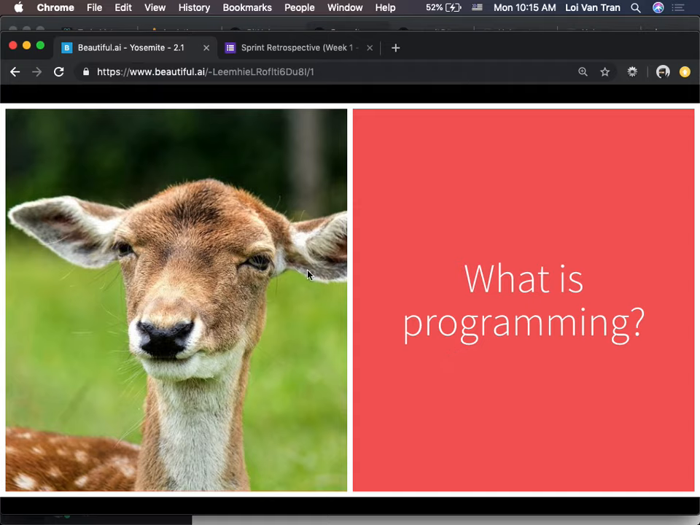Okay, here's a nice funny photo. Get us thinking. What is programming? It's not smashing our keys, guys. It's thinking and researching.